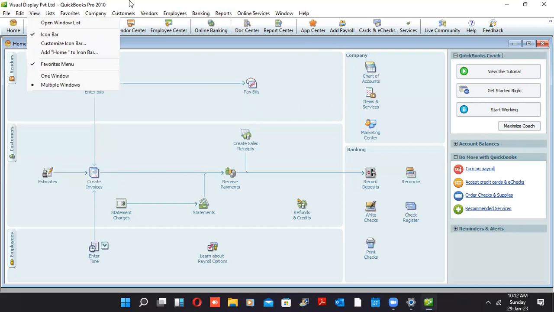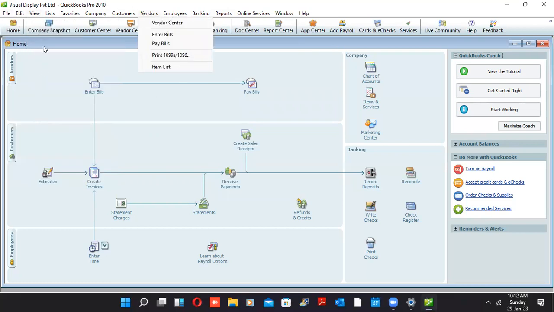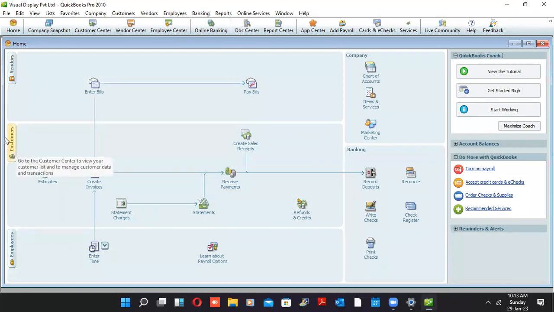So in the home screen, you can see with the white color outlining it has been divided into several sections. Initially, you have the vendor section. It has some vendor related transactions. Then the customer section, where you have customer related transactions. Finally, right at the bottom, you have the employee area. On the right side, company and banking areas are there.